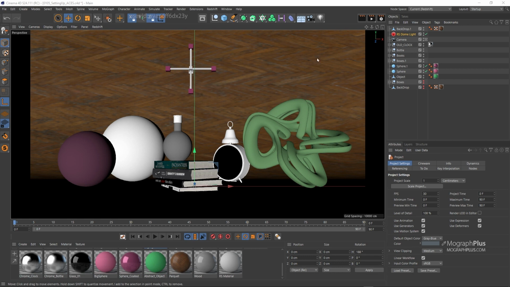When Redshift 3.0.46 came out, Maxon decided to make ACEs the default color space in Redshift. That means the moment you change your render to Redshift, you are working in ACEs and there is nothing you need to do. There is basically no setup involved. You just have to worry about your textures and make sure they are in proper color space. We'll talk about that in a moment.